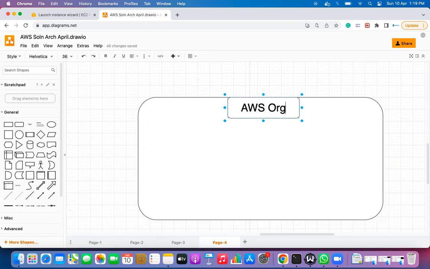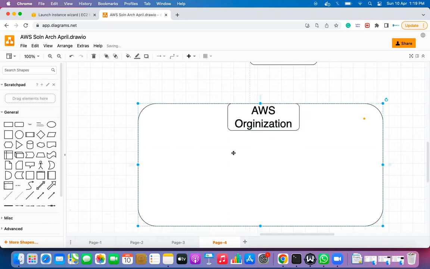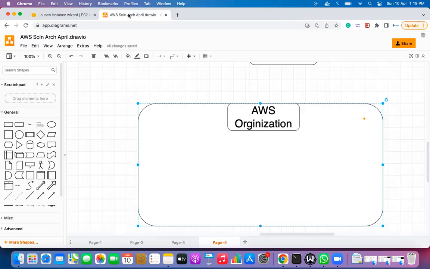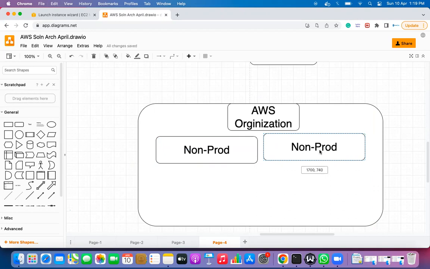AWS Organization. So first of all, we will create a parent account like this. Under this particular parent account, we are going to have a couple of other accounts, and these accounts will be known as, first of all, one account for non-prod, and second, an account we will create for the prod environment.